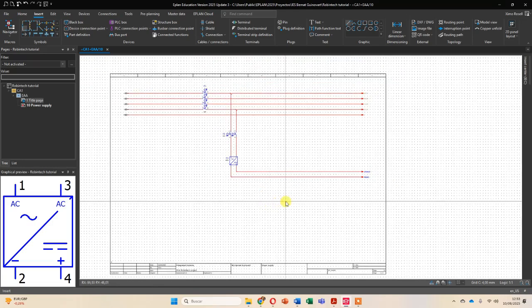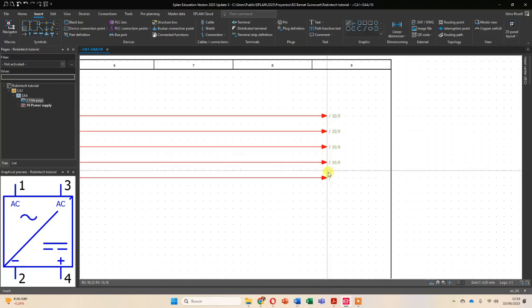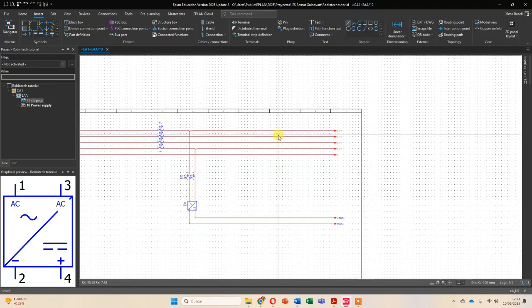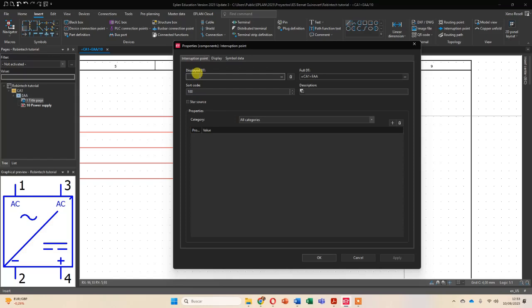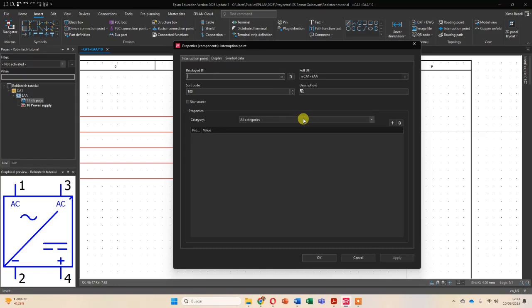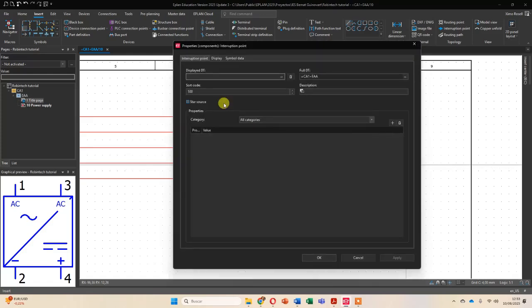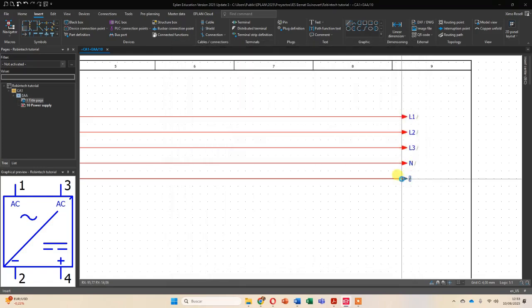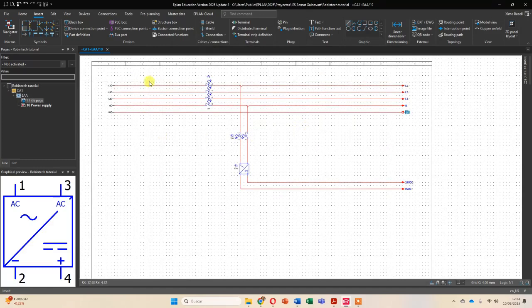Okay, now the next thing we're going to do is label these interruption points. Since it is line 1, this will be line 1, line 2, line 3, neutral, and earth.